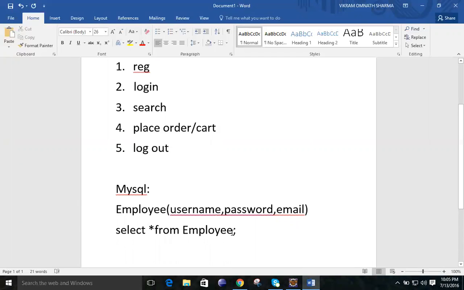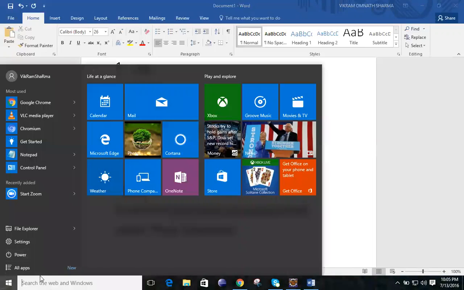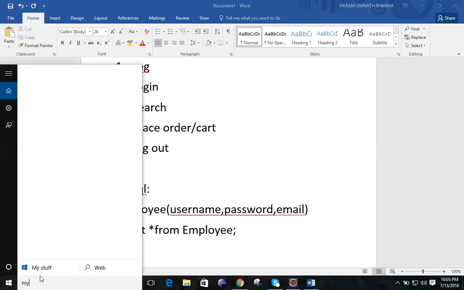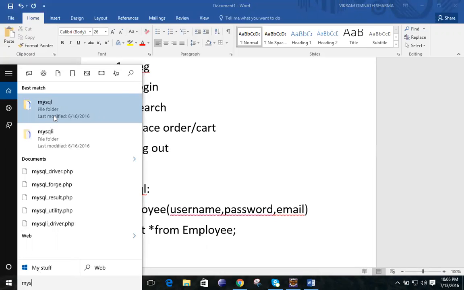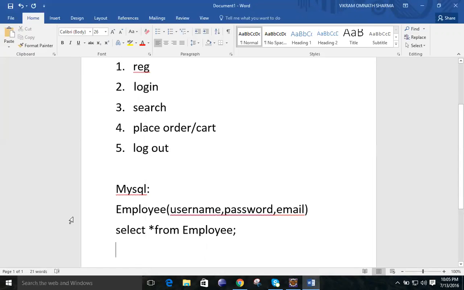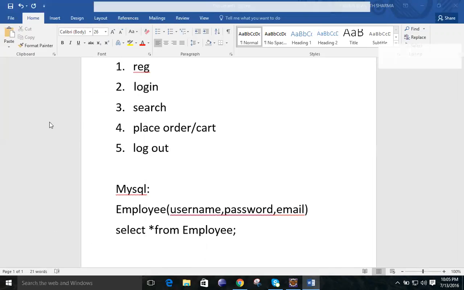So this is for selection of things which are already present. Now suppose you need to create the table. How will you create it? Let me search in my case whether MySQL is installed or not. It's not installed. It will take a few seconds. Let me install that one.